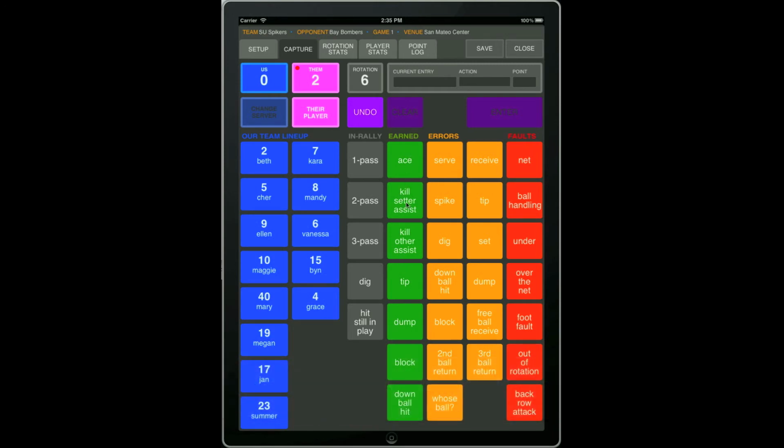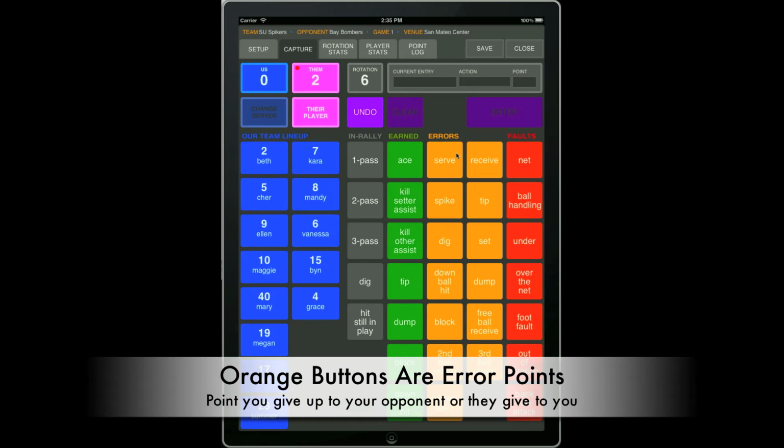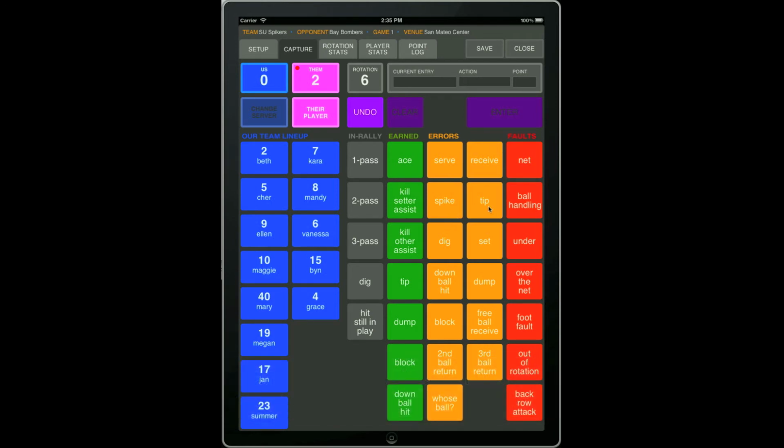So there are aces. There are kills that come from your setter and kills that come from other balls. Tips, dumps, blocks, and down ball hits. And under errors, you'll have service errors and receive errors. You'll have spiking errors and tipping errors, dig, set, down ball hitting errors, dump errors, blocking errors, okay? And then various other types of ball handling issues, for example, making an error on an easy free ball that comes over.